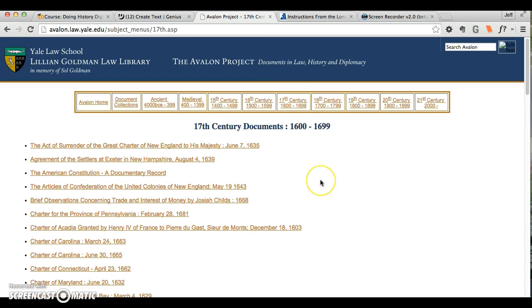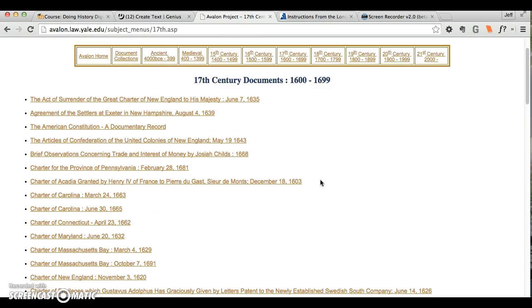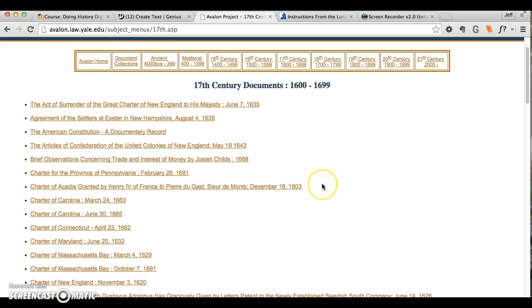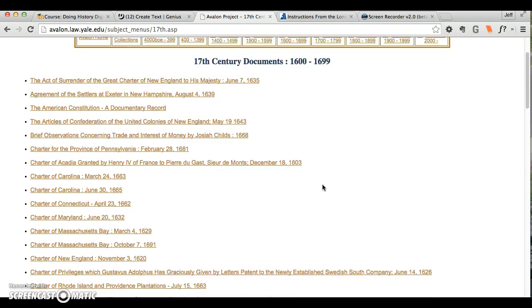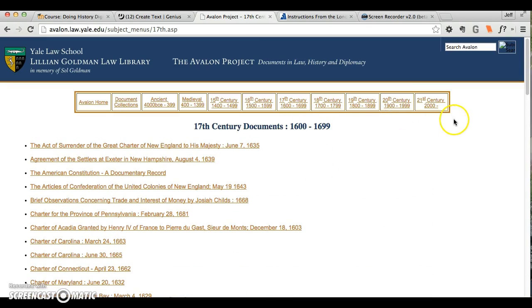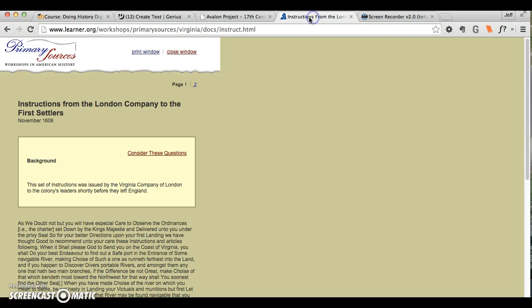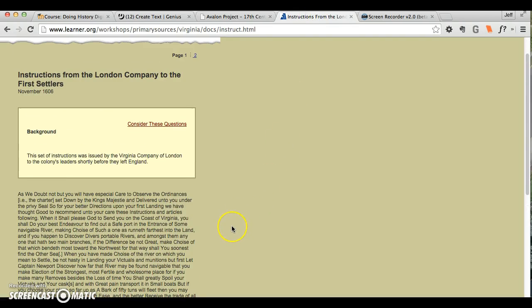The Avalon Project is a pretty cool place to go too. Depending on whether you do world history or American history or some other kind of history, you can probably find some kind of a document here. And this is pretty reputable, as you can imagine. It's from Yale Law School. So I'm actually going to do a selection from this document in Genius.